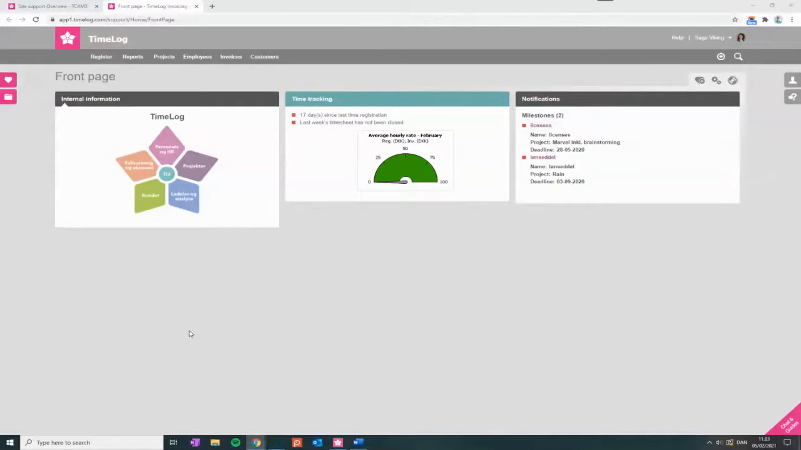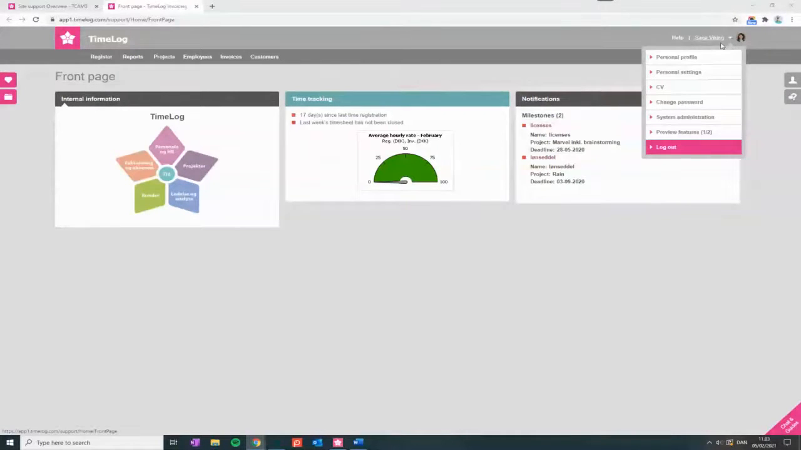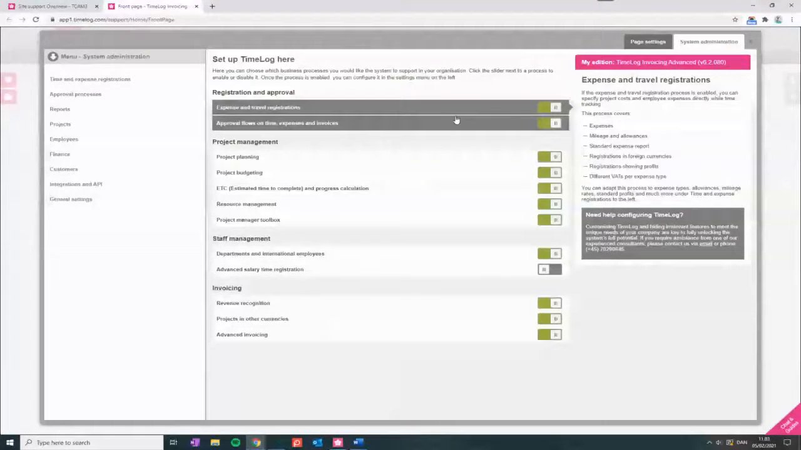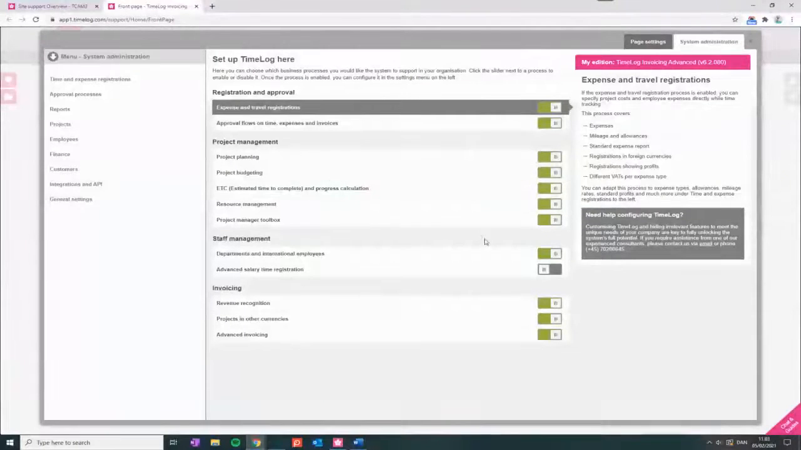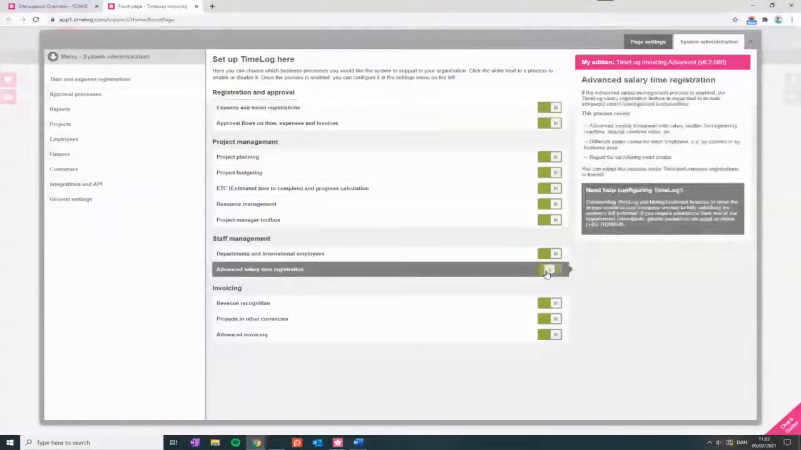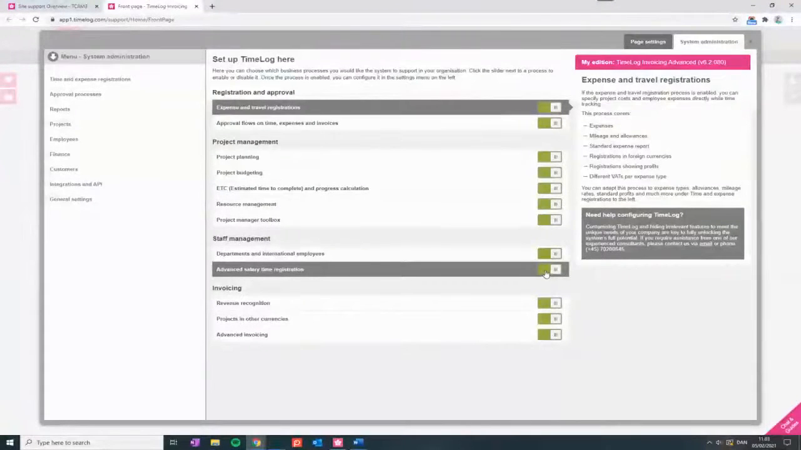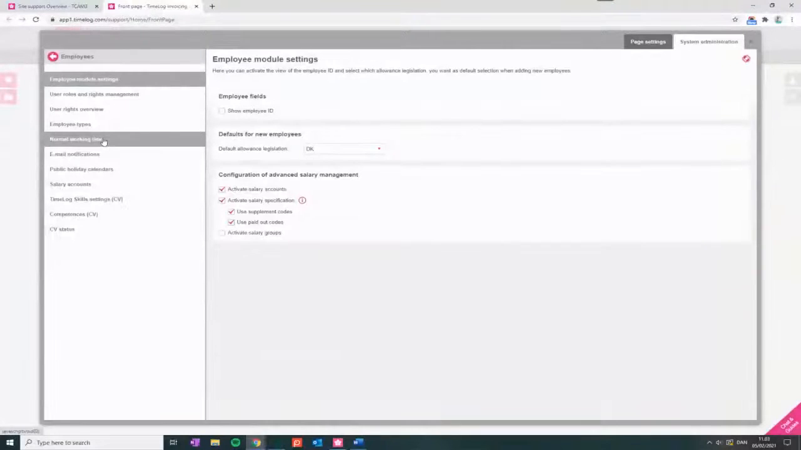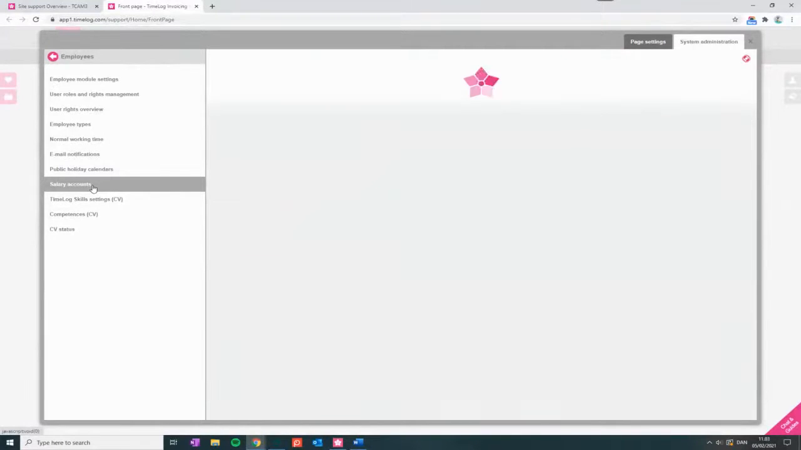So to begin with, I'm just going to show you how you can activate the advanced salary administration in TimeLog. You do that by entering the system administration. We see the front page here, and what you want to activate is the advanced salary time registration. You will see that it thinks a little bit, and then we go to the Employees tab here in the System Administration. You see that you have your salary accounts here, so just click here.